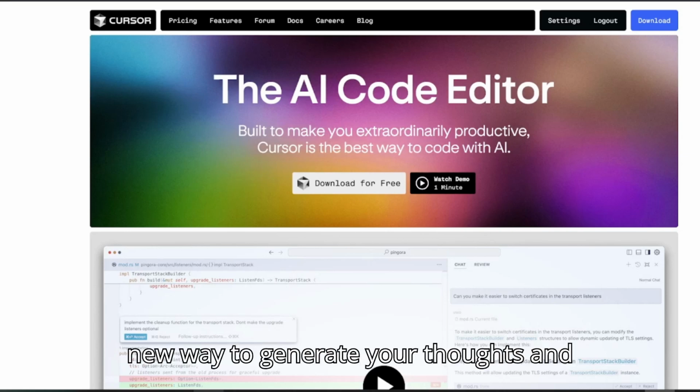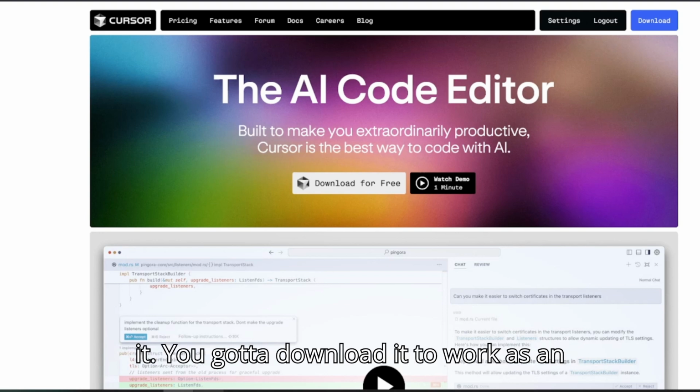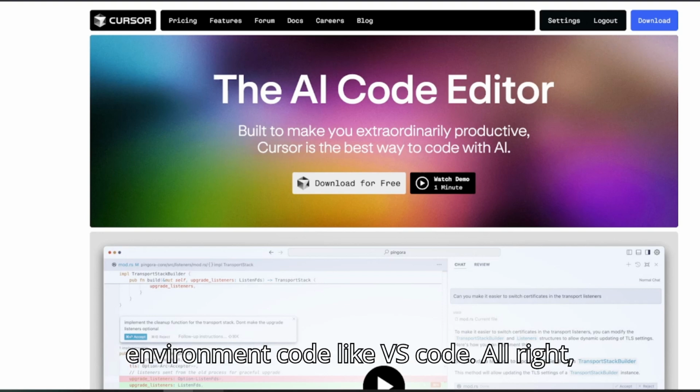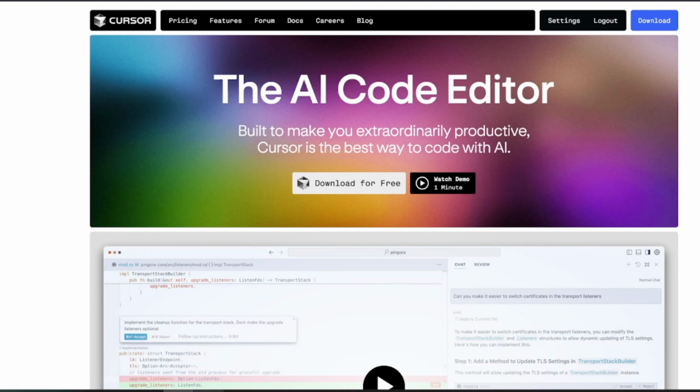Cursor is the new way to turn your thoughts and ideas into code. You've got to download it to work as a code environment like VS Code. You will have two main features to use, which are speech to code or typing to code.